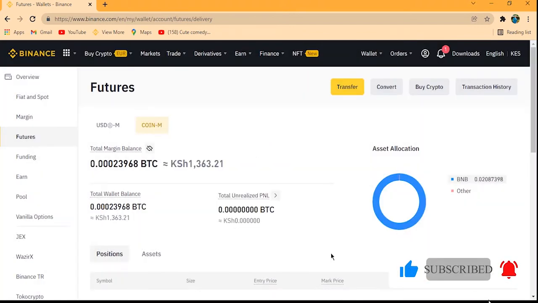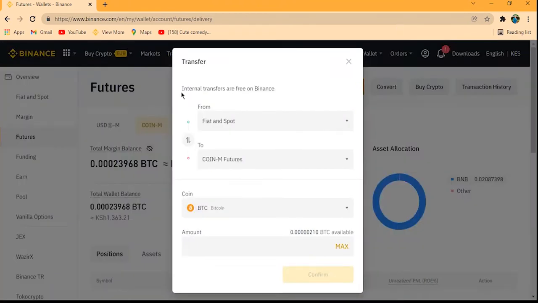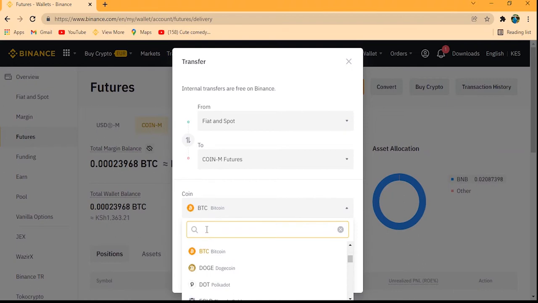Something very interesting. The next thing we are going to do is reverse the process, where we took the money and take it back to fiat and the spot wallet.